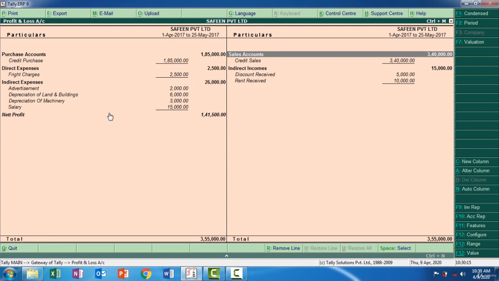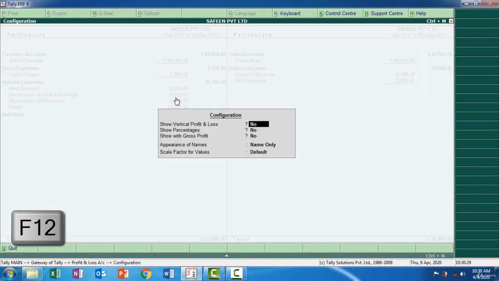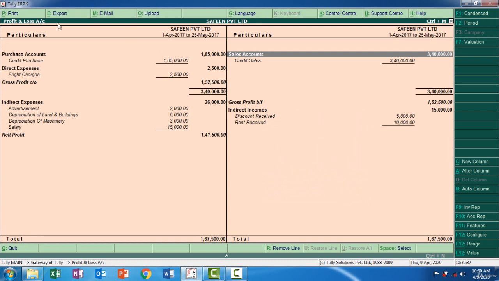But I'm going to change it, there is no gross profit here, gross profit is not showing. I'm going to enable it. How can I enable it? Press the F12 key and you can see show with gross profit. I'm going to type yes, and then you can see the gross profit here, and net profit also, right? So this is the F12 configuration in the Tally program.